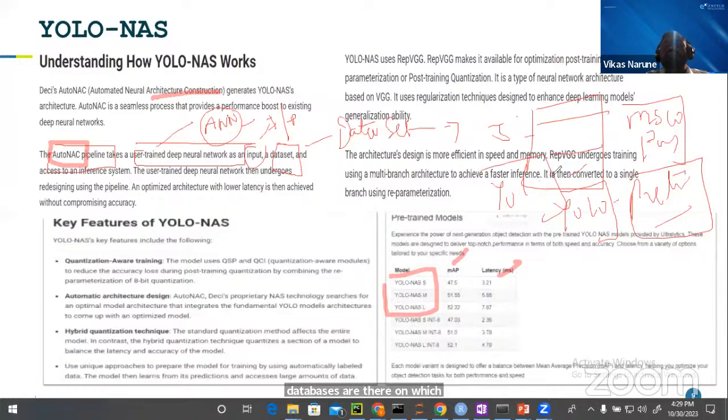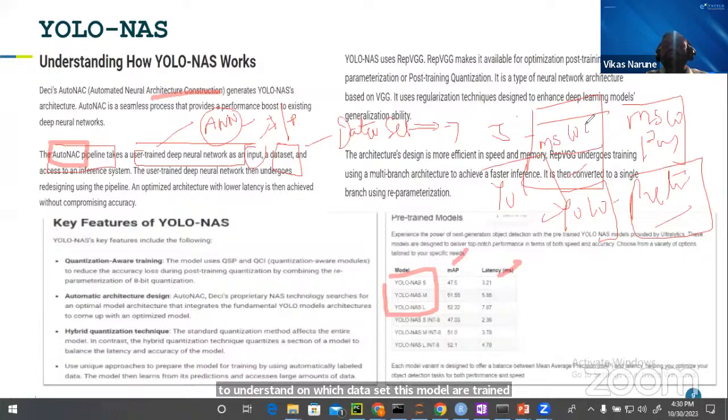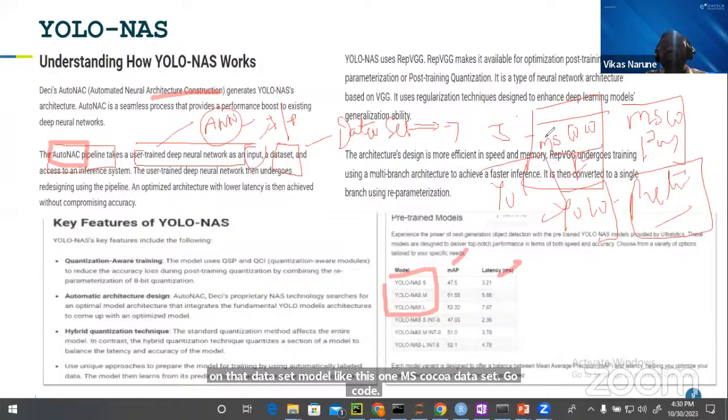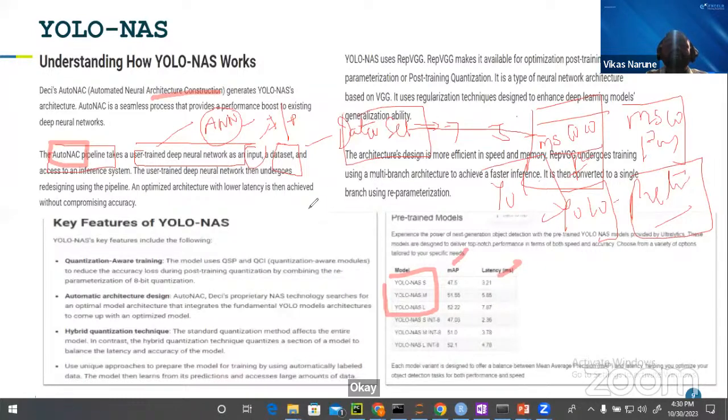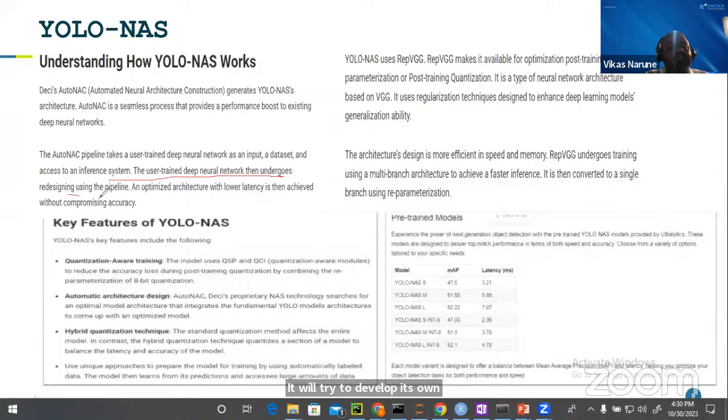Then these trained YOLO models, we are going to train further. For that purpose, we have to understand on which data set the models were trained, like the MS Coco data set or the Pascal data set. We have to give that as input, because that model's weights will be taken as input. Then our own custom data, our own neural network architecture, and the inference system will be taken into the pipeline. Using the neural network, it will try to develop its own architecture. It goes through the redesigning phase of the pipeline and then creates an optimized architecture. Means what?